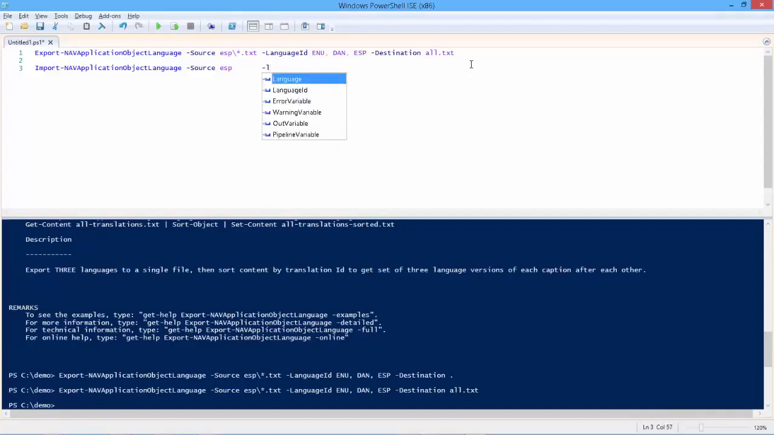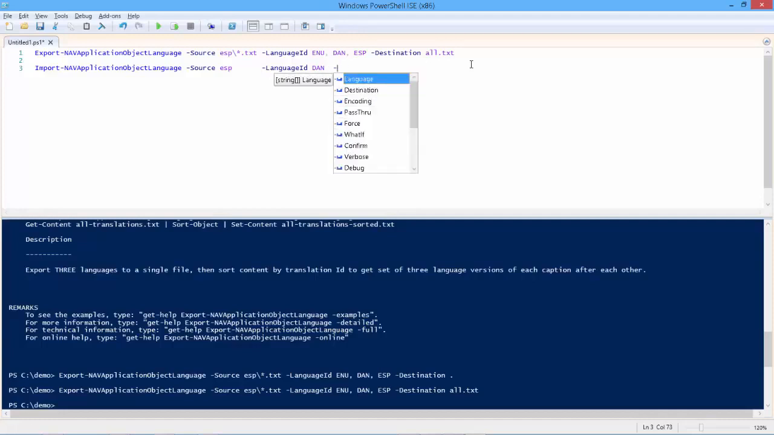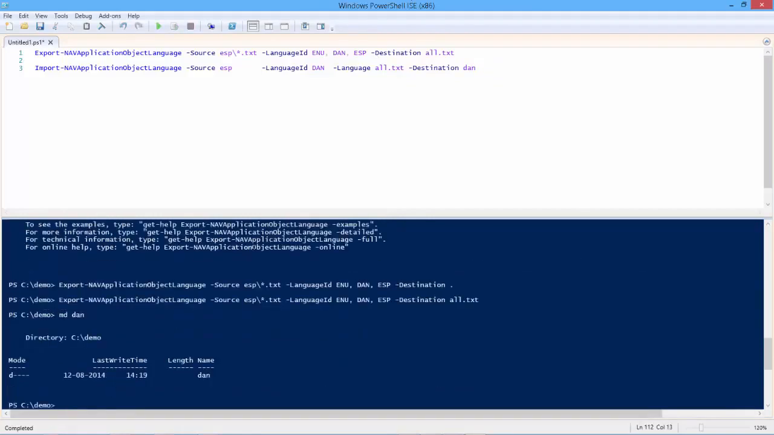I will import, I will limit myself to Danish this time, because the other 2 I know are there. And the destination, I will pick actually the language, which is the language file that I got back from translation, which is all.txt. Maybe the agency had renamed it or something. And then the destination, I will put that into a directory called Dan. And then I'll just go down here and make a Dan directory. Now I have a directory.